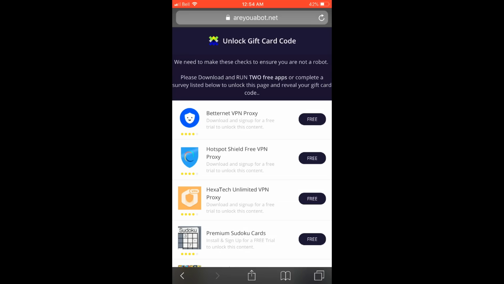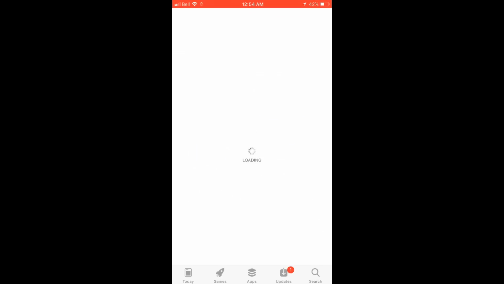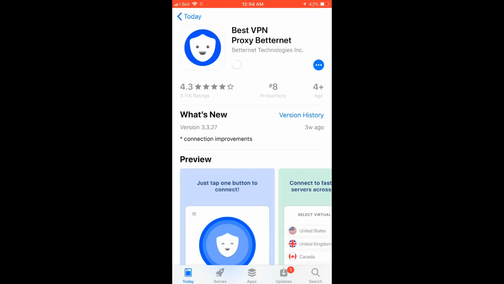And what you're going to do is pick out one of the apps. I'm going to pick BetterNet VPN Proxy, and it'll bring you to the App Store where you can start the app download. So you're going to want to go ahead and do that.